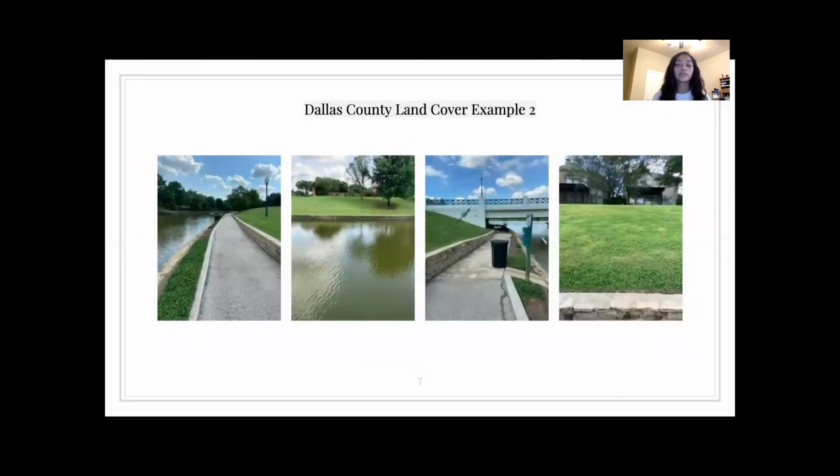Here's another example of a land cover observation in Dallas County. Here we have a residential area next to the water. This means that there is potential mosquito breeding habitats and also a high possibility for people to get bitten.